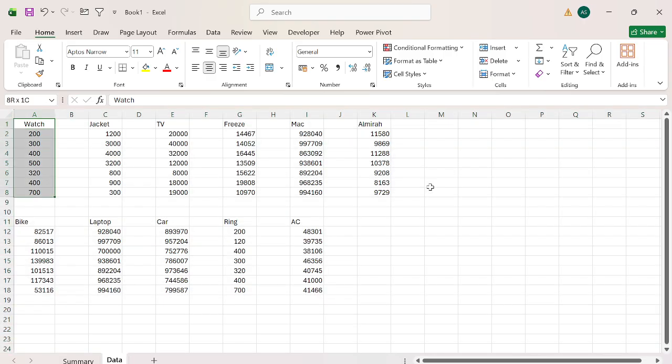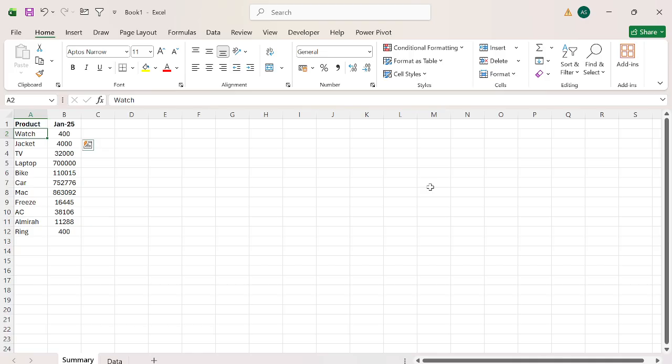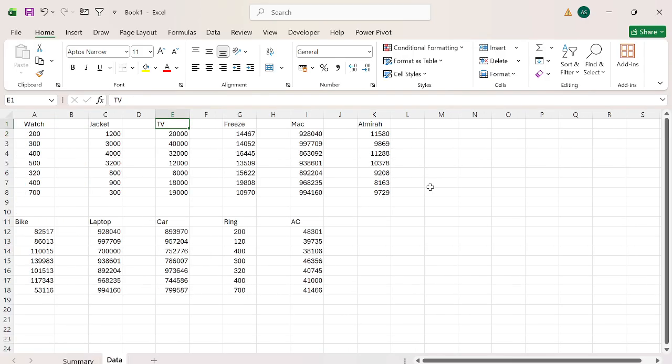For watch, this is the range. For jacket, this is the range. For the TV, this is the range. So these are the price ranges. For watch, what I have done is, for all the products, my reference is applied from the row number, the third price of each product.